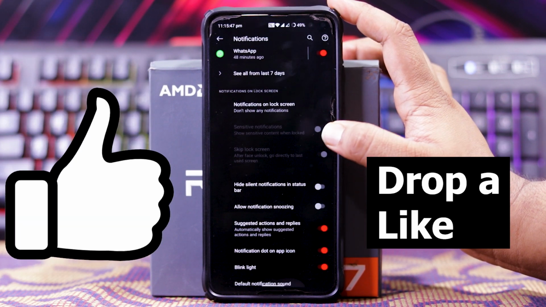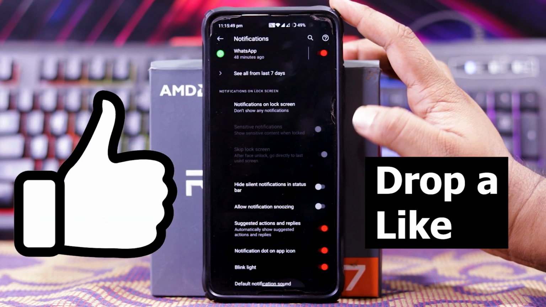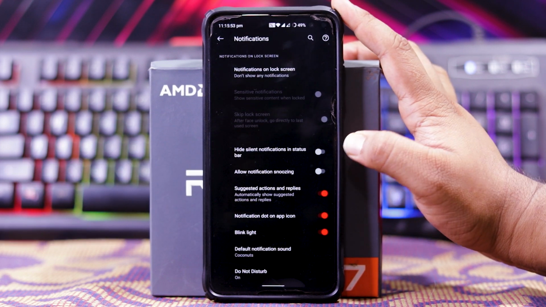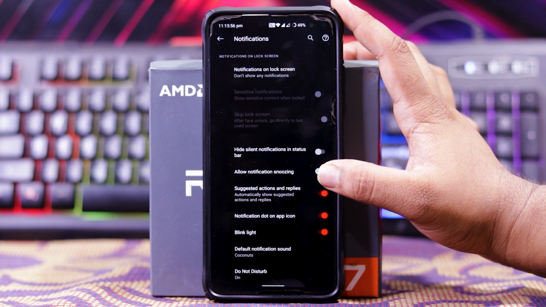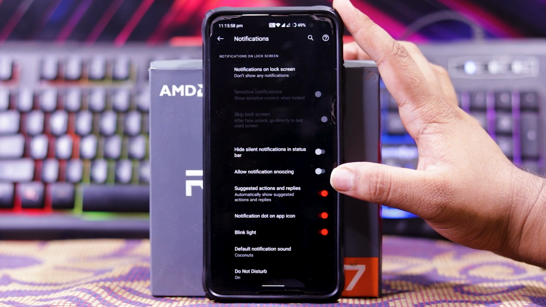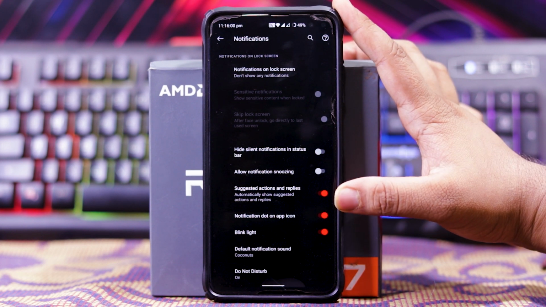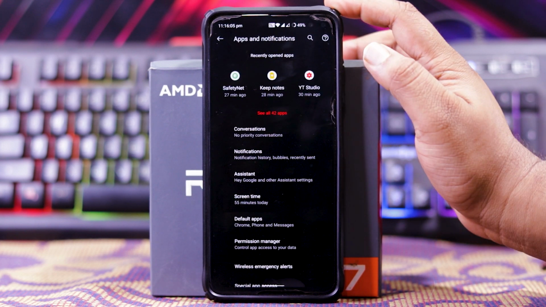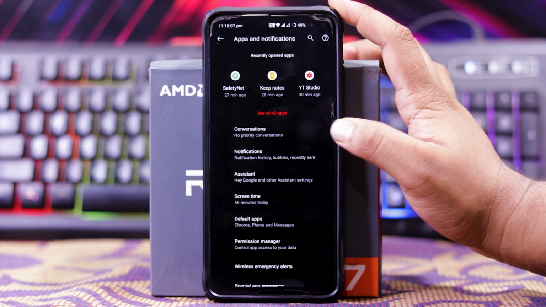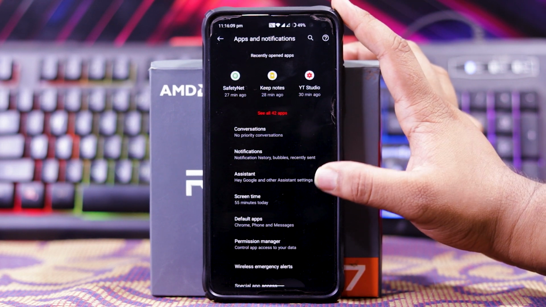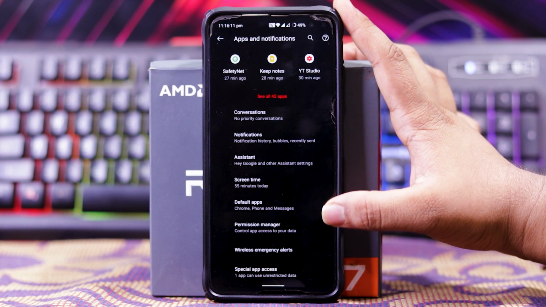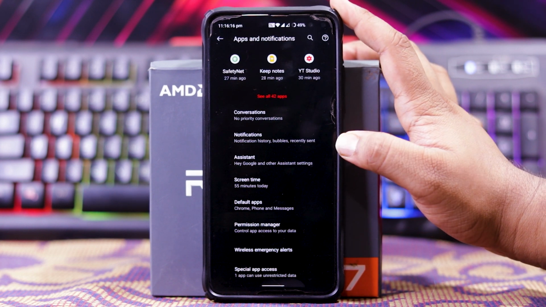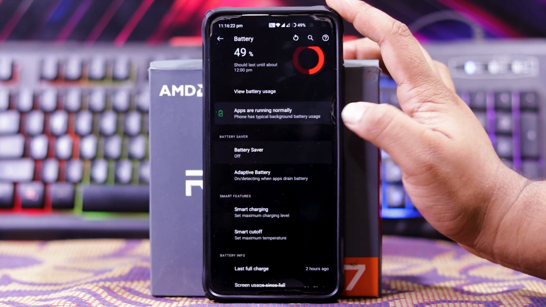Down here you get notification lock screen, sensitive notifications, skip lock screen, hide silent notifications, allow notification snoozing, suggested actions and replies, notification dot on app icon, blink light, default notification light, and do not disturb mode. And in apps and notifications you get notifications, Google Assistant, screen time, default app, Force Manager, wireless emergency alert, and special app access. In battery you get battery saver.